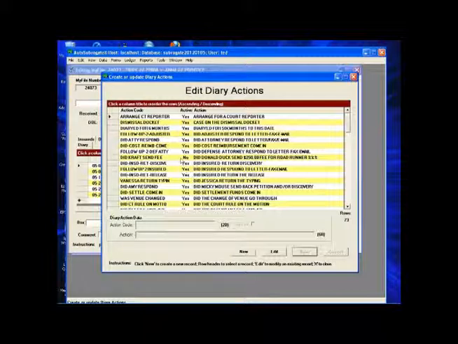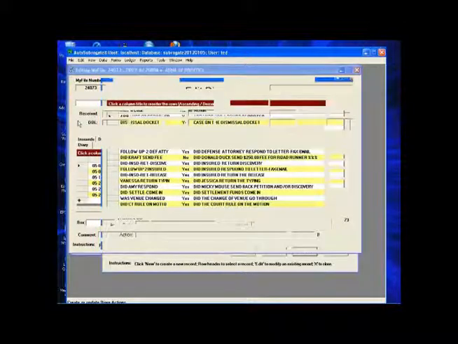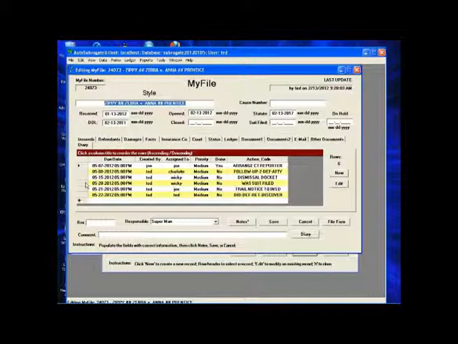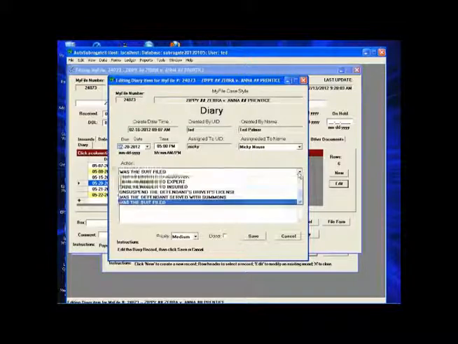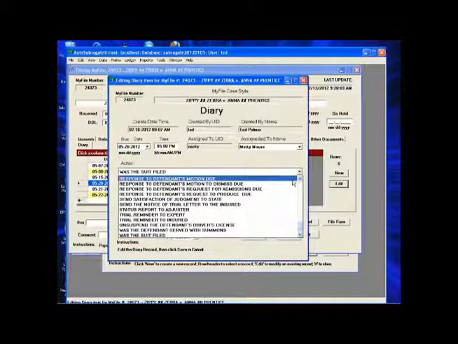And when that time comes, you can accomplish that by changing the active flag from yes to no, so that when you pick up a drop-down list, and we're just going to pick up a drop-down list on a diary action, was suit filed. We're going to edit that. See, it says here, was suit filed. Here's a list of all these things. All the actions.